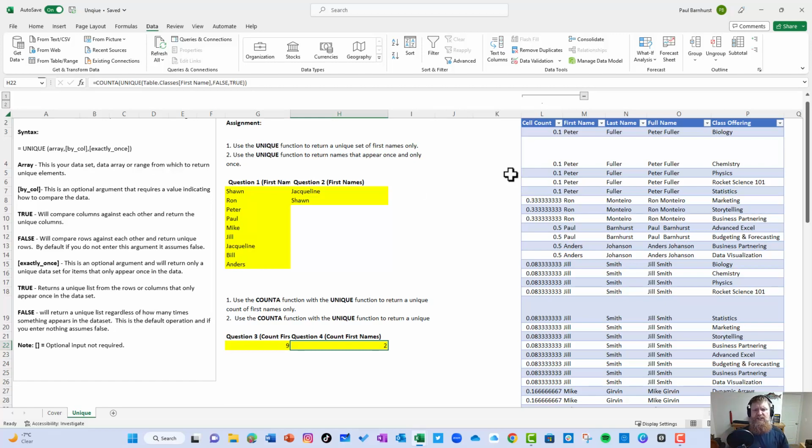So that, in a nutshell, is the unique formula. There's a lot of neat things you can do with that when you combine it with other formulas, such as filter, such as sort, and COUNTA that I showed here.